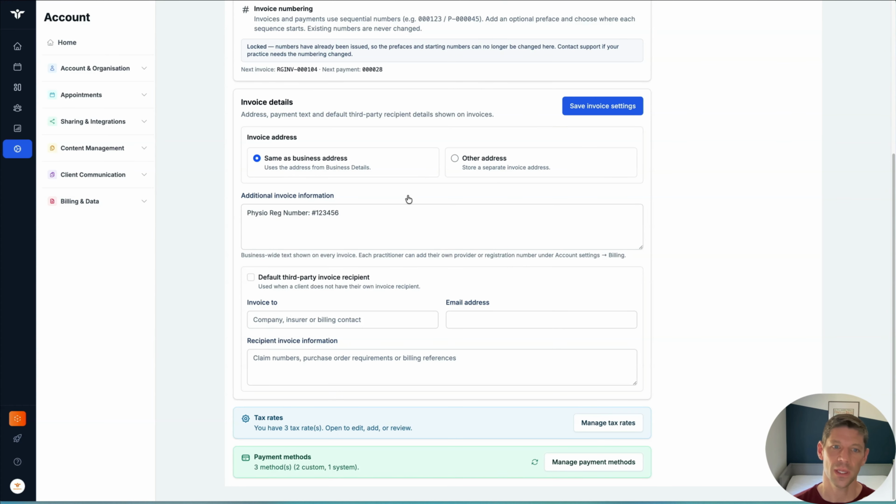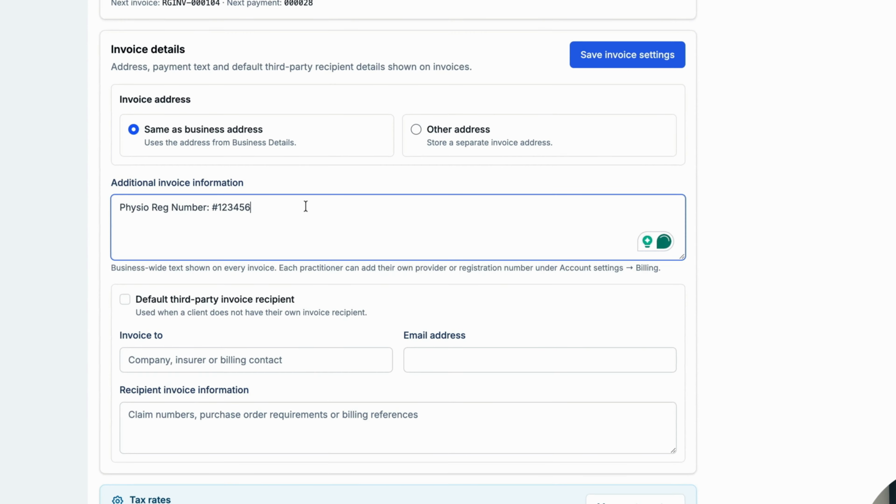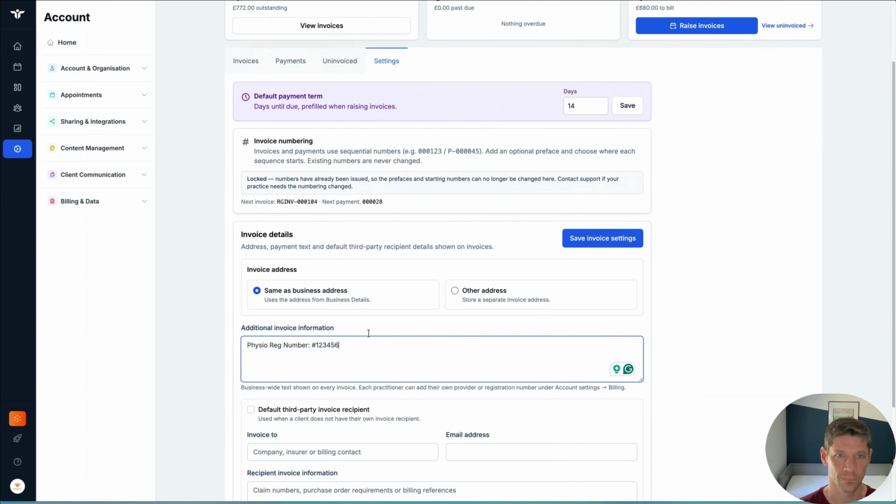In this section here, we can add default invoice information, whether that is bank details or if we want to have a different address on any of these. By default, it will use your business address from the business settings. Or if we're invoicing a third party, then you can add a default third-party recipient down here as well.